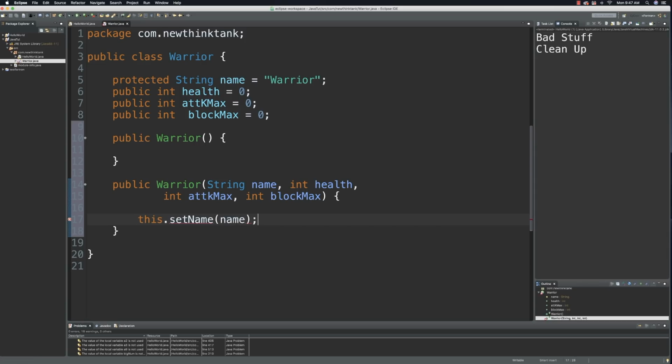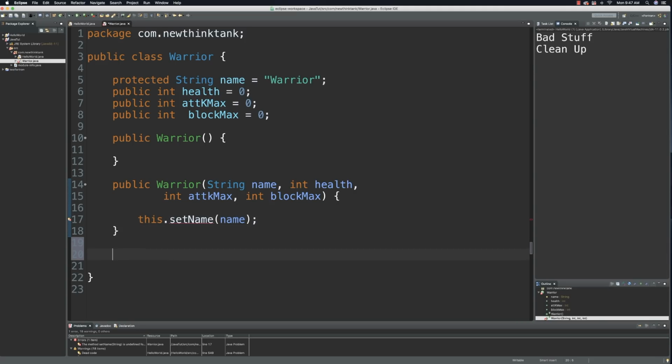Well, why don't I create the getters and setters also? And the reason we do this is because we do not have direct access to name. So what we need to do is provide methods that are going to allow us to provide access. So we're going to say that we want to provide a String getName, and whenever this is called, it is going to just return the value of name.